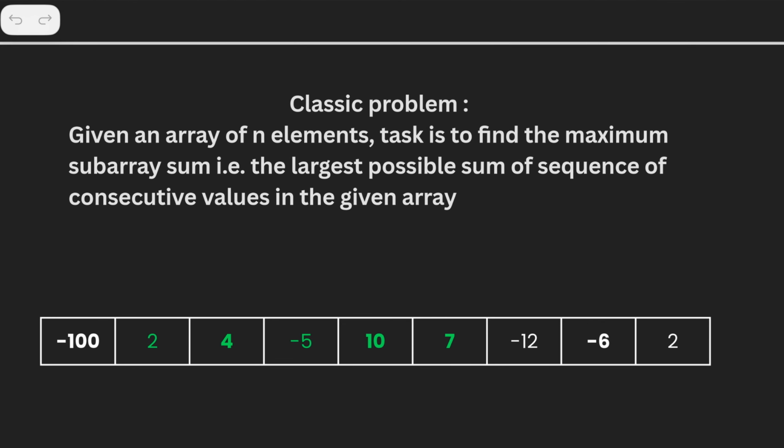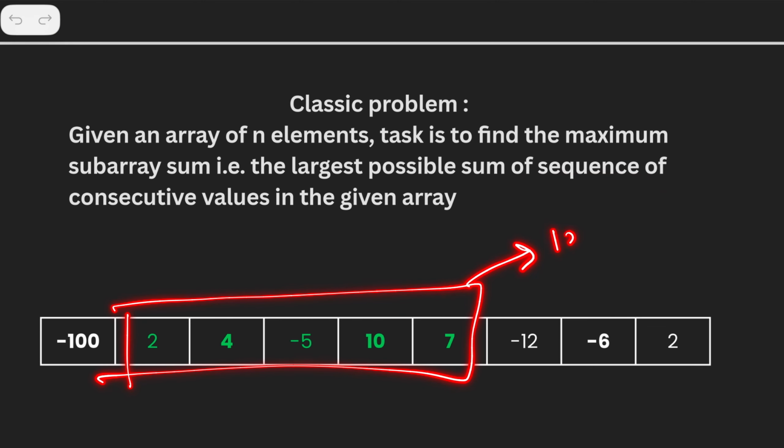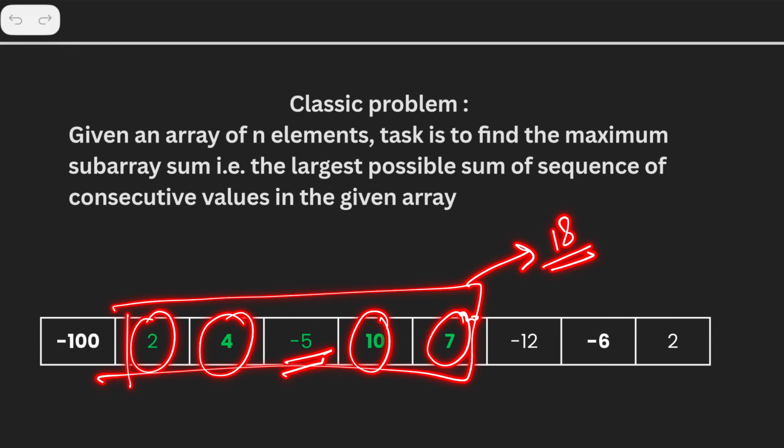So this is a very classic problem. We have n elements. We need to find the maximum subarray sum where all the elements are consecutive. So this is the maximum sum we can have. Sum is going to be 18. We cannot select 2, 4, 10 and 7 because these elements are not consecutive. We need to select this minus 5 so that we can get the sum 18.